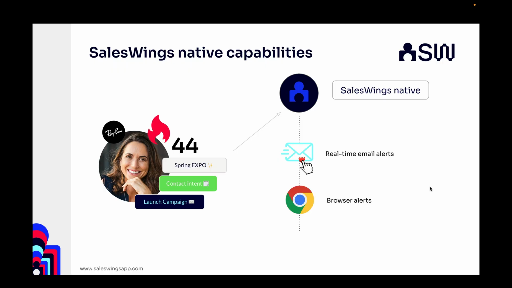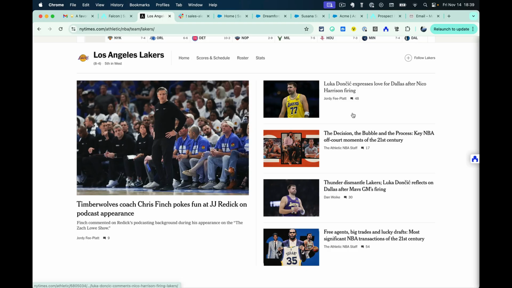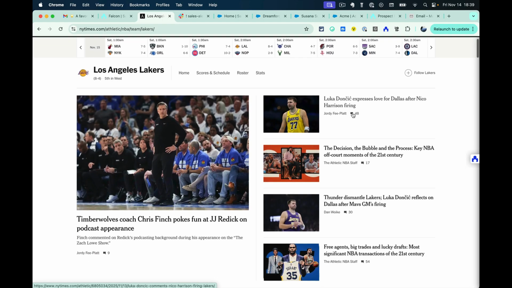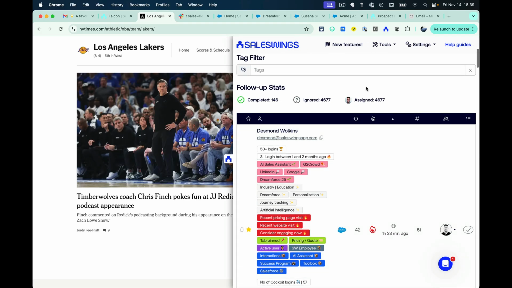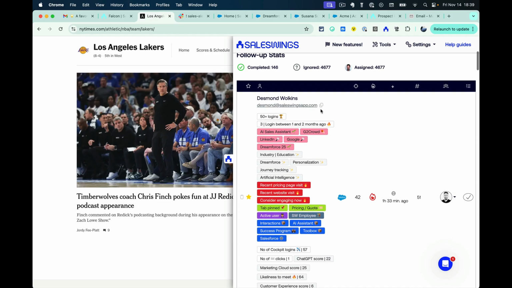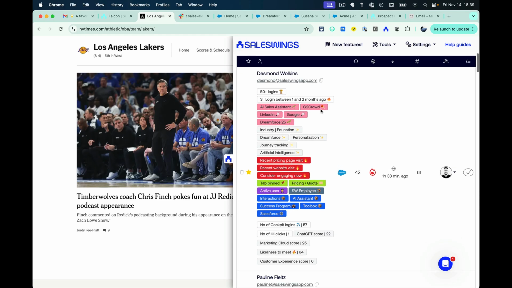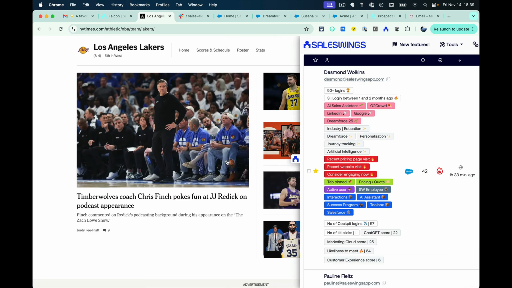Secondly, SalesWings sends browser alerts. So if you bring your sales teams into the SalesWings cockpit, we have a Chrome extension. Let's just picture I'm a salesperson, I'm reading the news here, NBA, of course, always interesting. On the right-hand side, our Chrome extension provides sales reps with a real-time view of their engaged and qualified leads and contacts. So I always have access here to the sidebar.